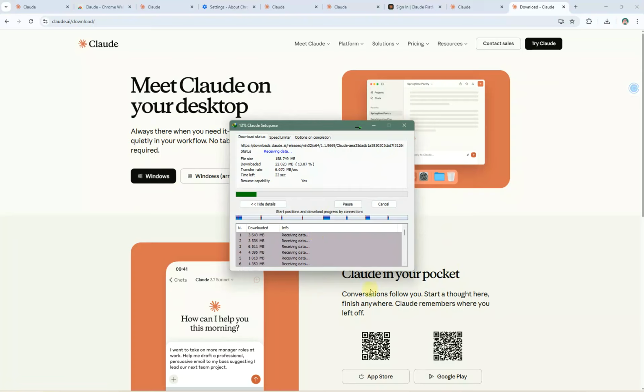Once the download is complete, open the installer file from your Downloads folder. If you're on Windows, you might see a security pop-up asking for permission to run the installer, so just click Yes or Run to proceed.